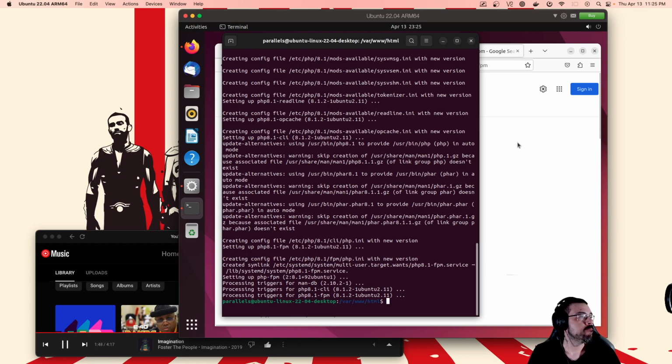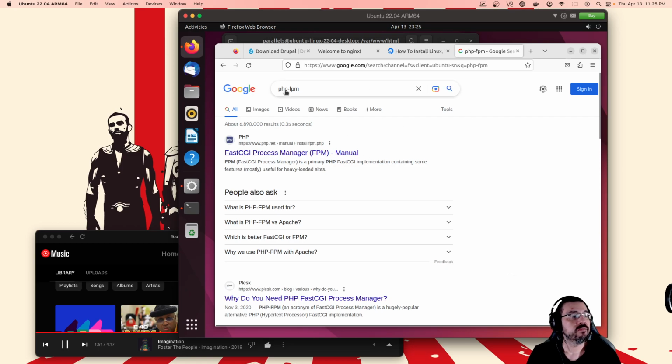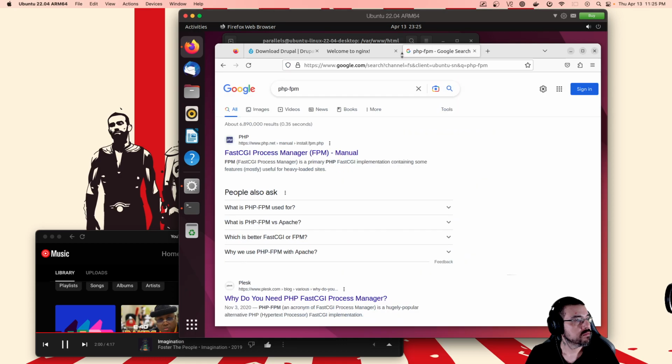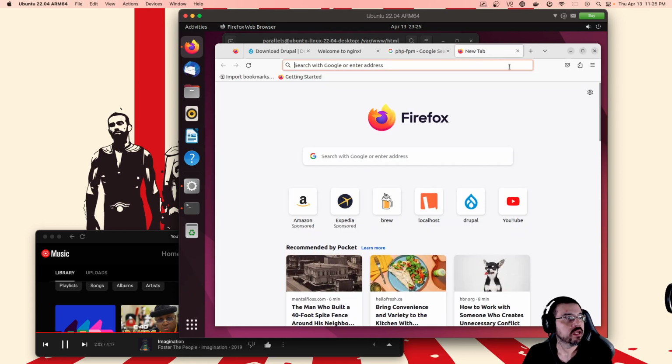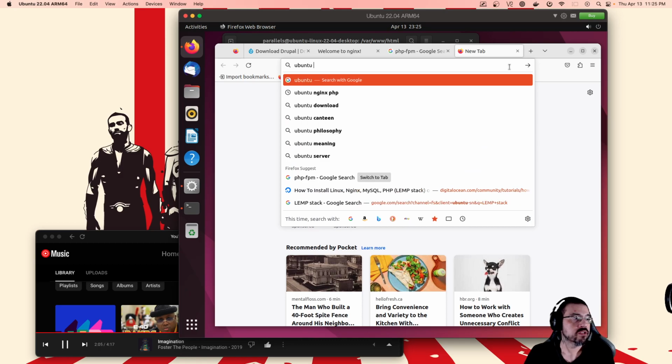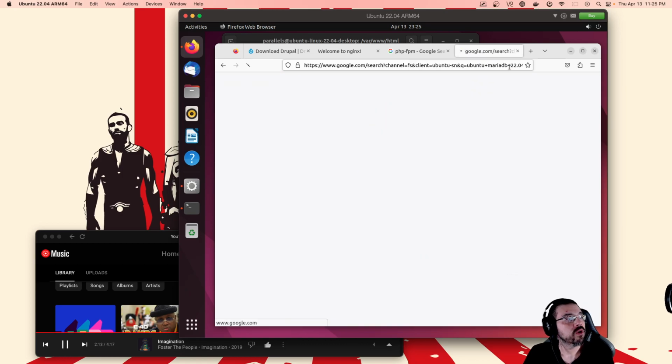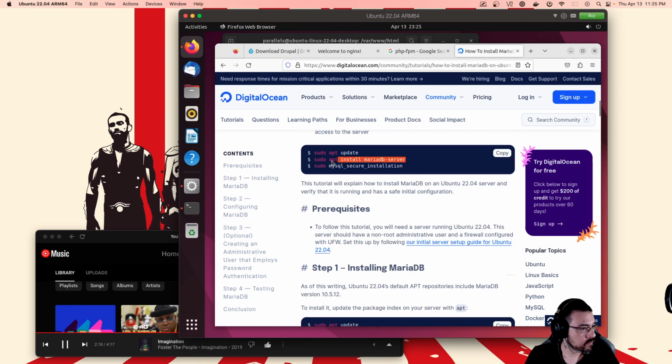We're getting there. So we have PHP-FPM, we have Nginx, we still need a database, and this is saying use MySQL, but we're not going to. We're going to use MariaDB. So if you want instructions, instead of watching, just search for Ubuntu MariaDB 22.04. sudo apt install mariadb-server.